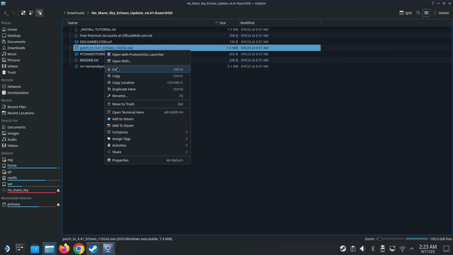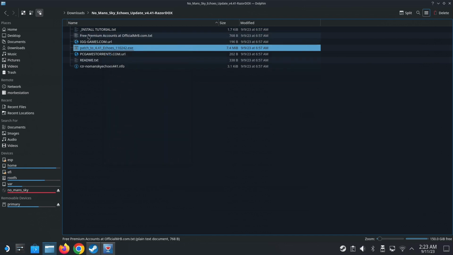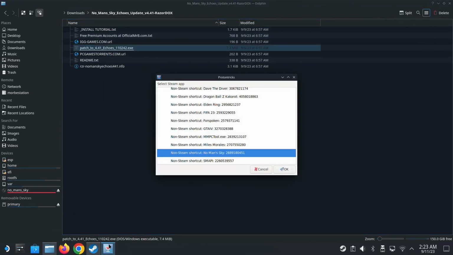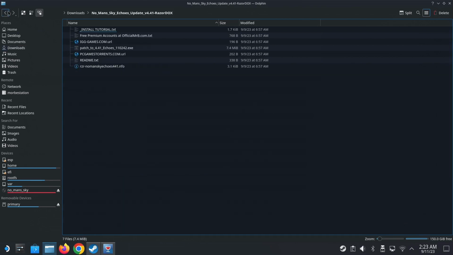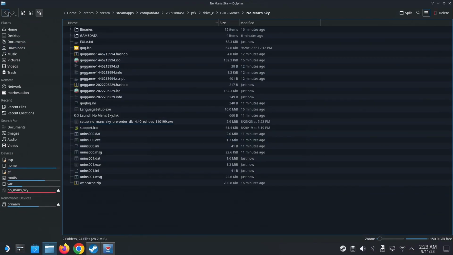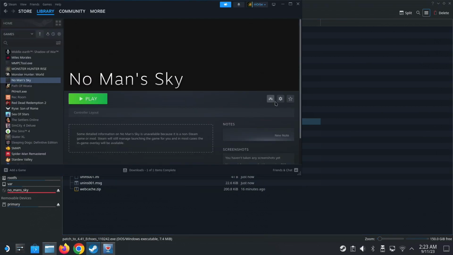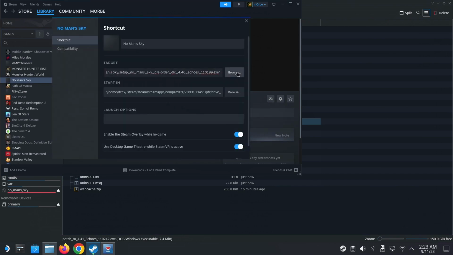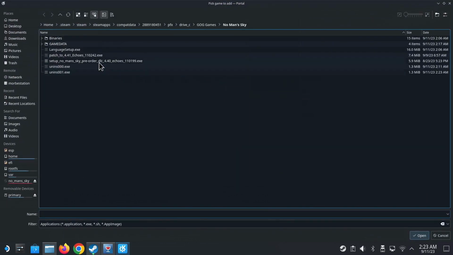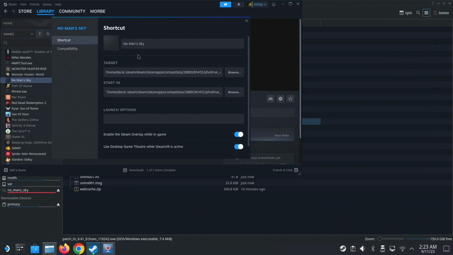So same procedure. I'm going to copy this and put it in my game directory. So paste one file. Okay. Then I'm going to change it to, I'm going to locate it. So this one, 4.41. Make sure we put the quotation marks.